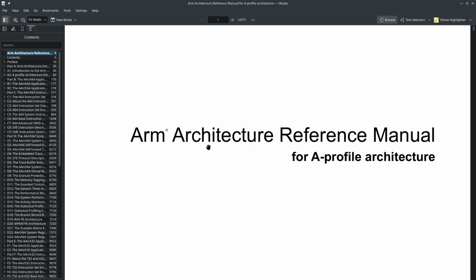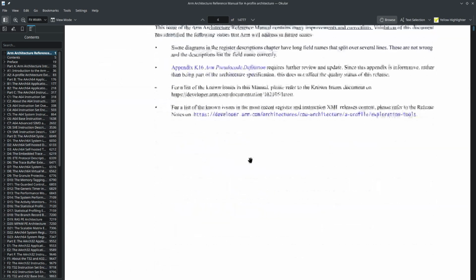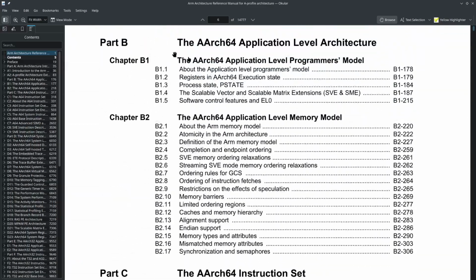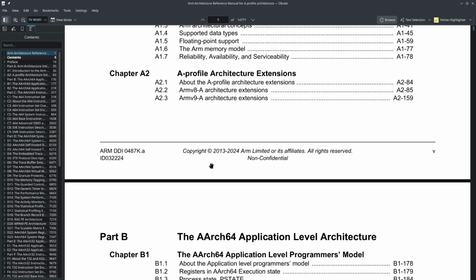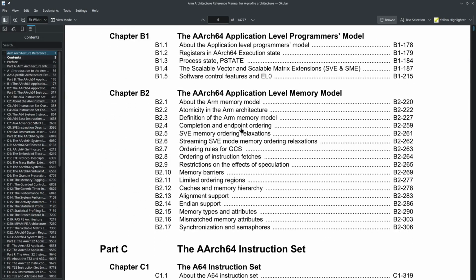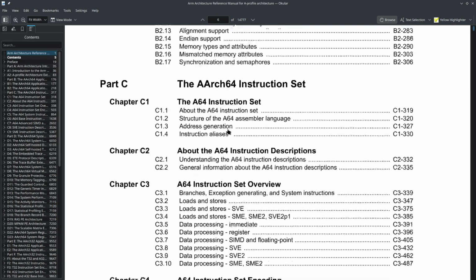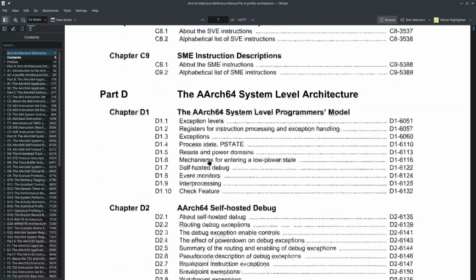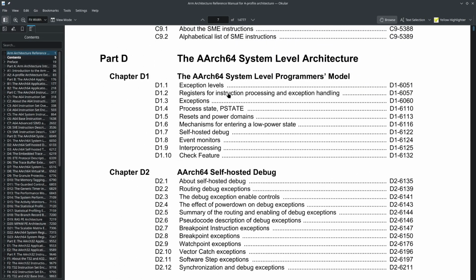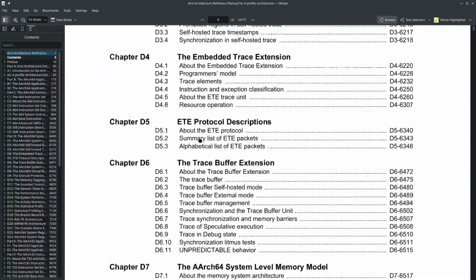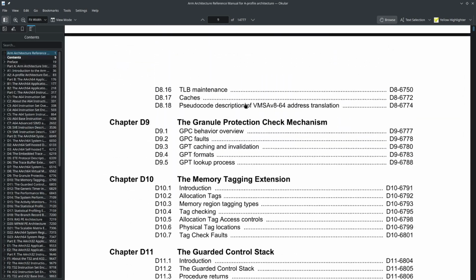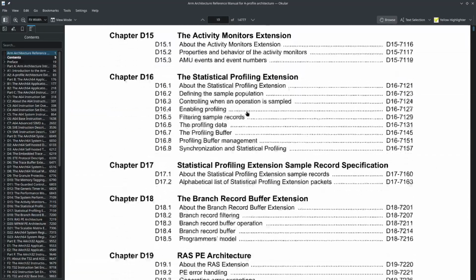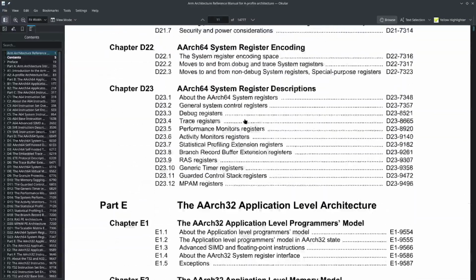Let's say I want to know how memory management works. Then what you can do is go to the index and search for what you want. So introduction, the extensions, the programmer's model, memory model, instruction sets. Let's see. System programmer's model. Let me see if I can find the memory management stuff real quick. Memory tagging extension. But there is a heap load of stuff in there.